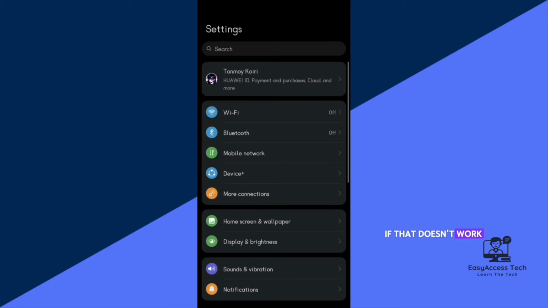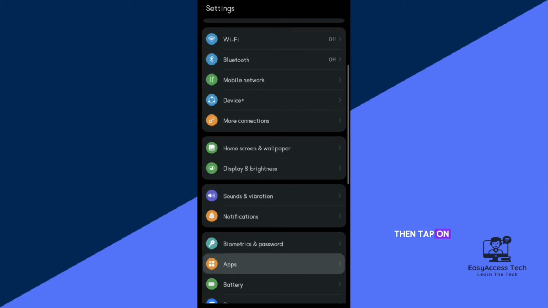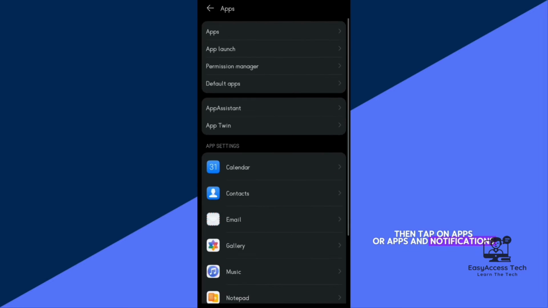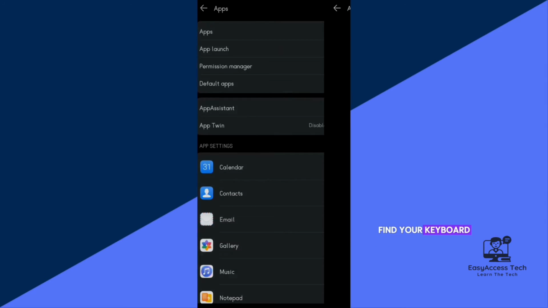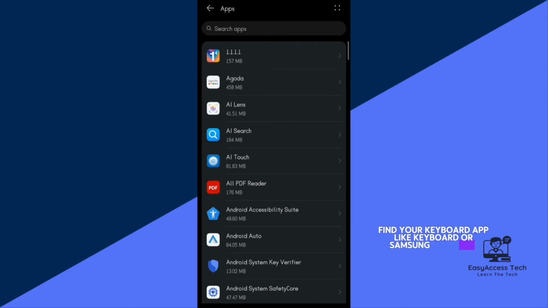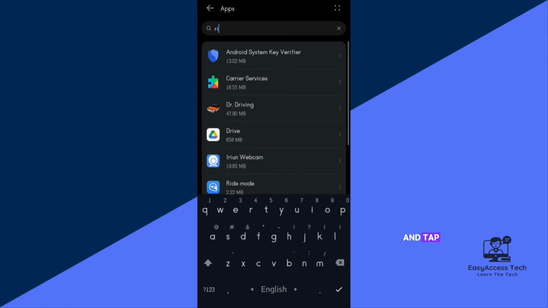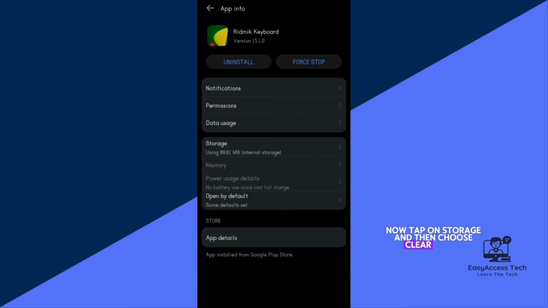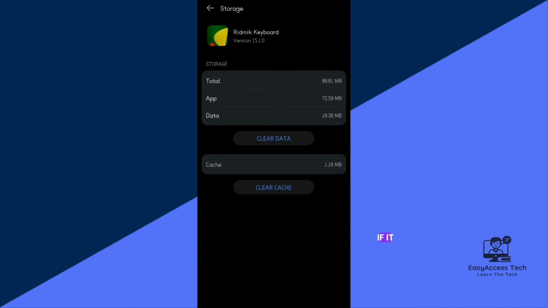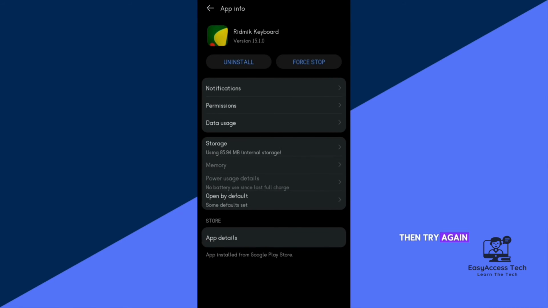If that doesn't work, go to Settings, then tap on Apps or Apps and Notifications. Find your keyboard app like Gboard or Samsung Keyboard and tap on it. Now tap on Storage and then choose Clear Cache. If it still doesn't appear, go back and tap Force Stop, then try again.